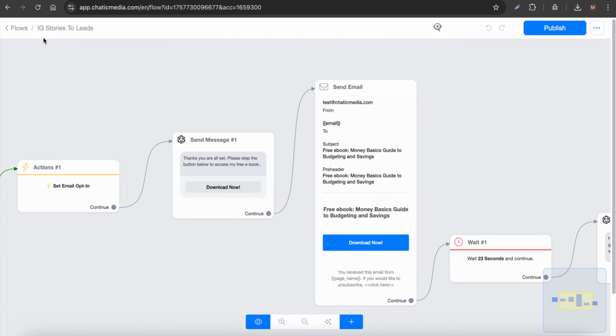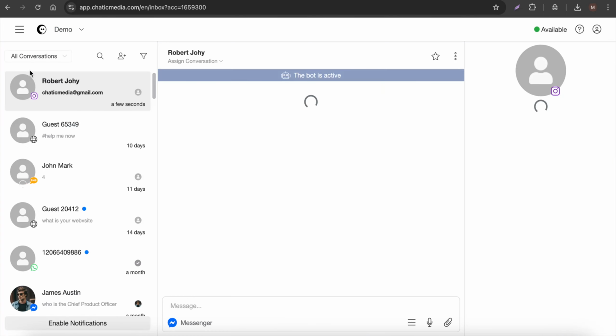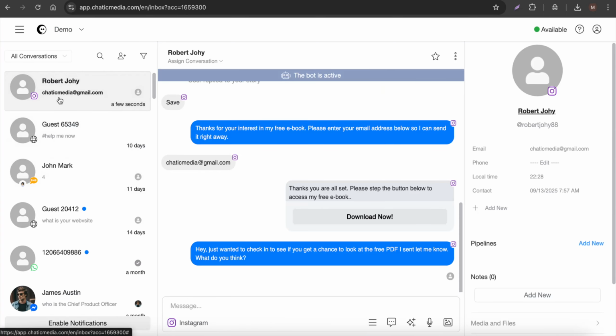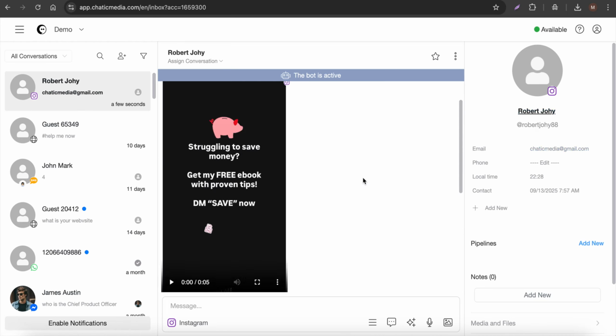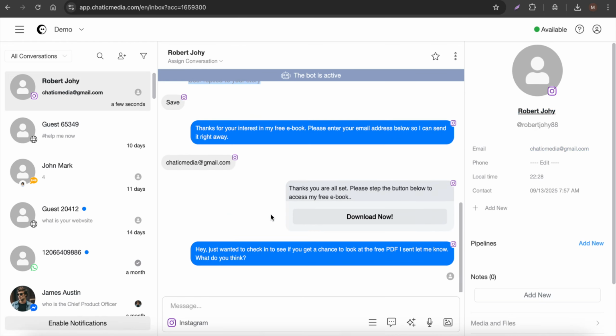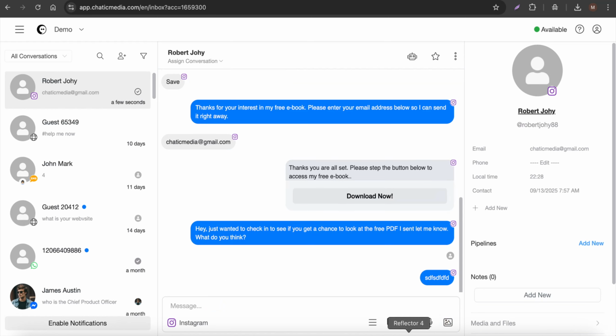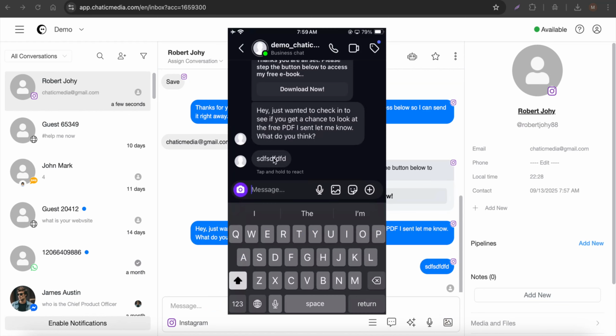So here, if you go to the unified inbox over here, you can track all the conversations that happened from all these channels, including Instagram. So from Instagram, you can see this particular person interacted, the email provided, and you can check all the chats that happened right here. So they actually replied to the story, that's why it triggered the automation. And from here, an agent can easily send any sort of messages right here as well, and the customer will receive it, simple as that.